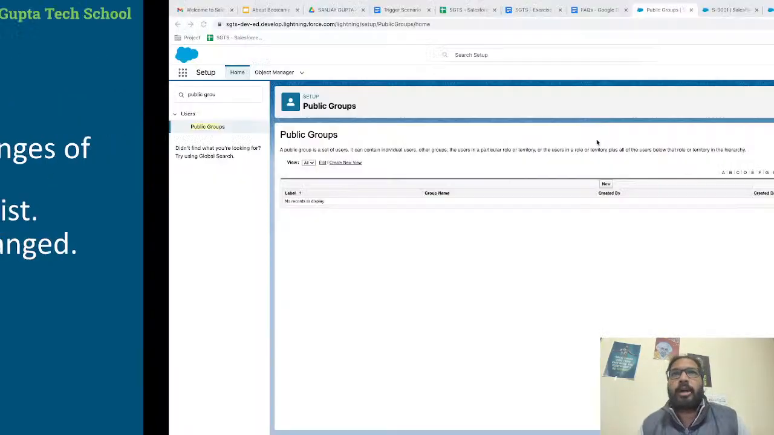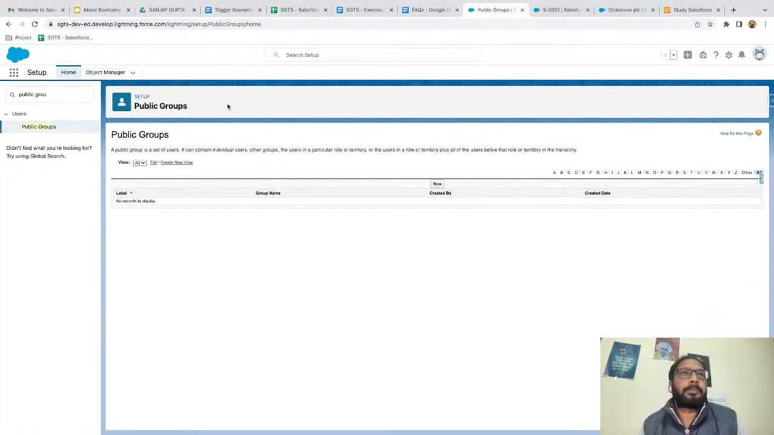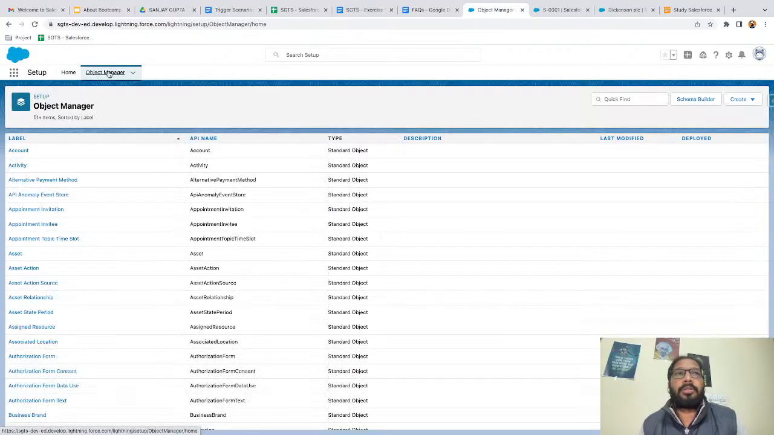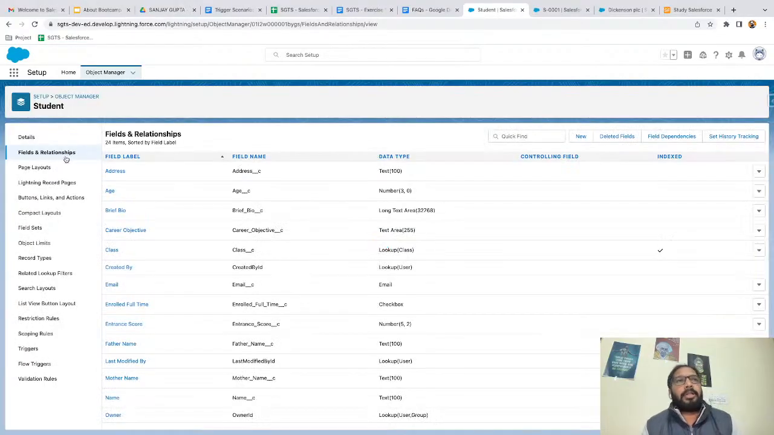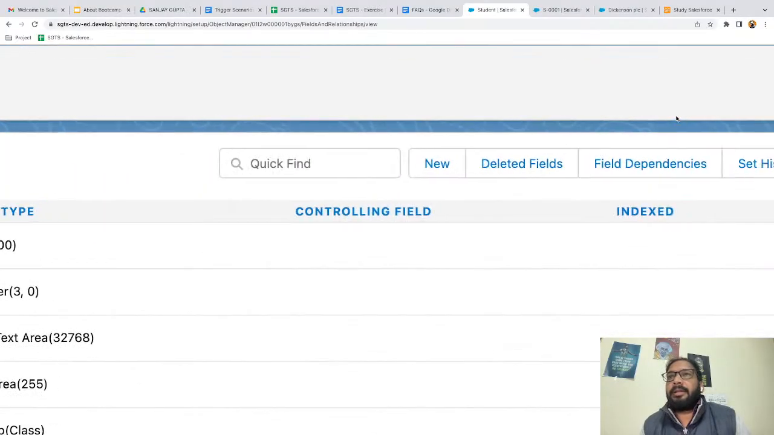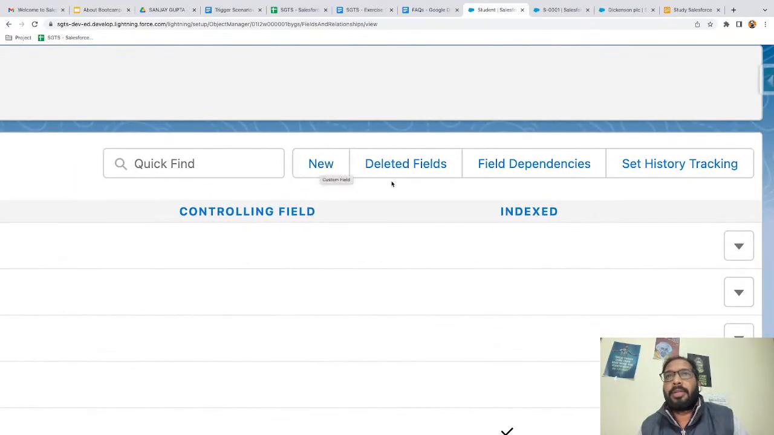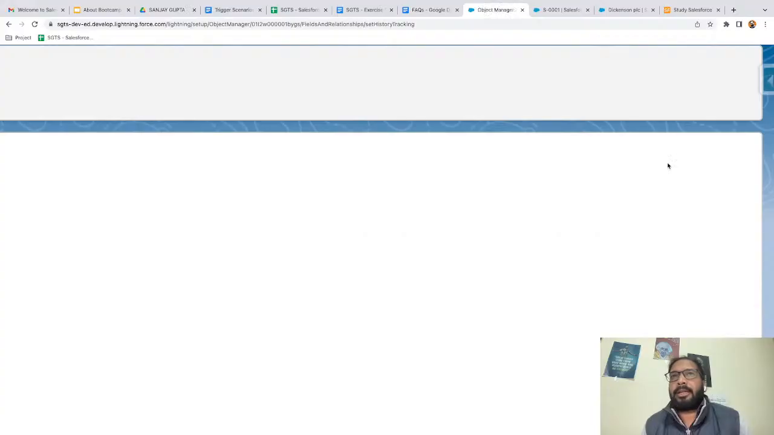Now I'm going to show you how we can enable field history tracking. If you want to enable field history tracking for the student object, you need to go to Object Manager. Then from here you can search for the student object, open it, and click on Fields and Relationships. While explaining the creation of fields, I explained the use of new, deleted fields, and field dependencies, and I told you that later we will see set history tracking. So today is the day we can learn about this. I'm clicking on it.